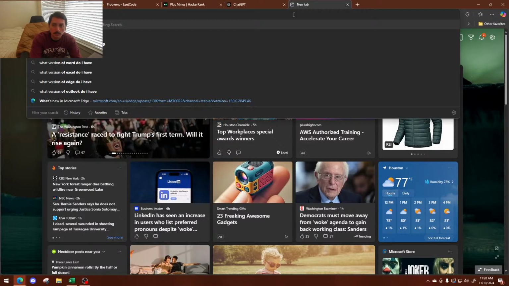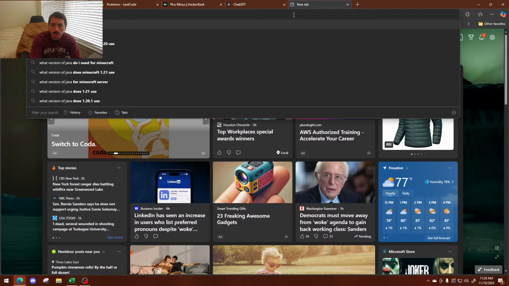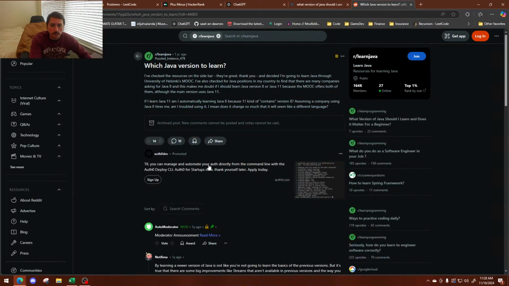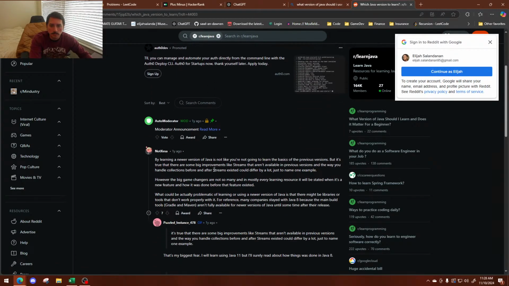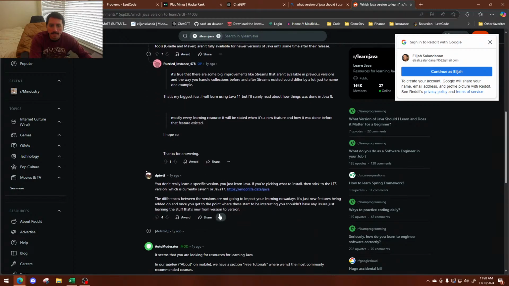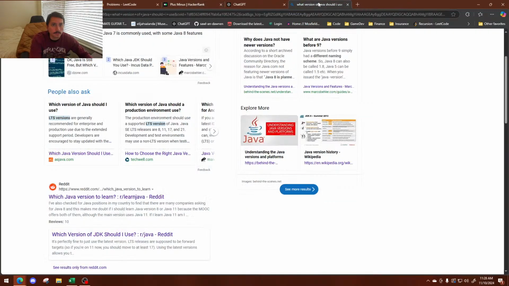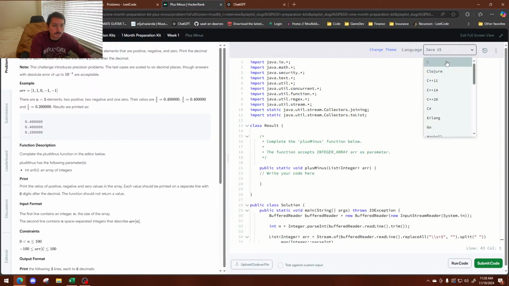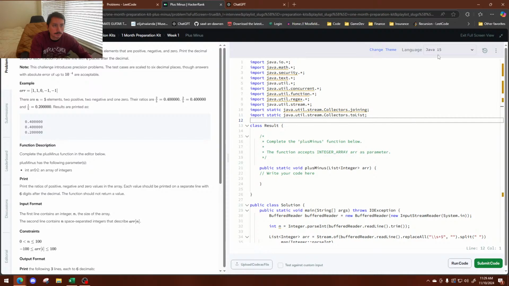What version of Java should I use? Java version is dependent on your specific case need. By learning a newer version of Java you're not going to lose the basics of the previous version, but there are some big improvements like streams. All right, it doesn't really matter. 11 is fine. No, this is C++. Let's go Java 15. Is that fine? All right, there's nothing else. Java 15.